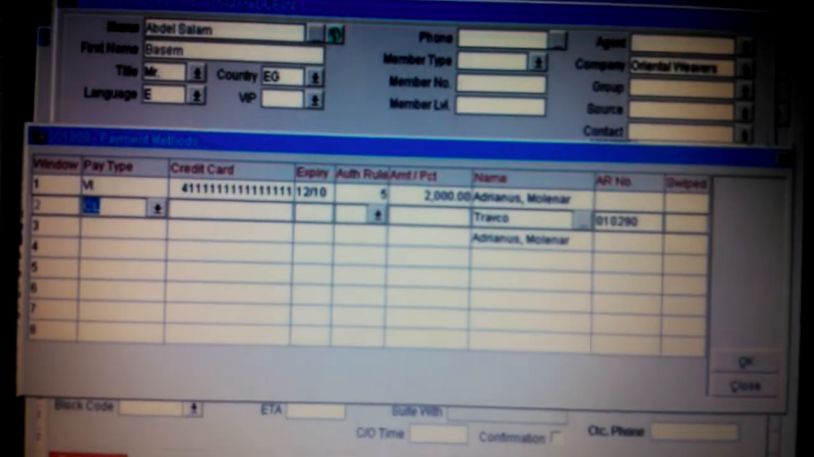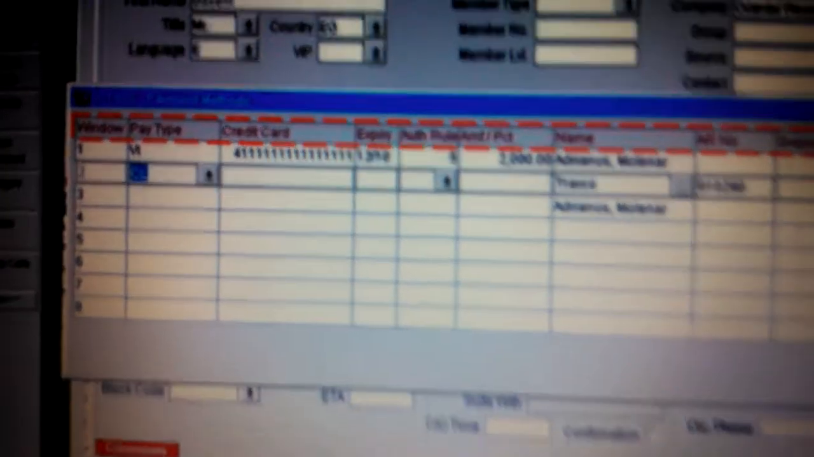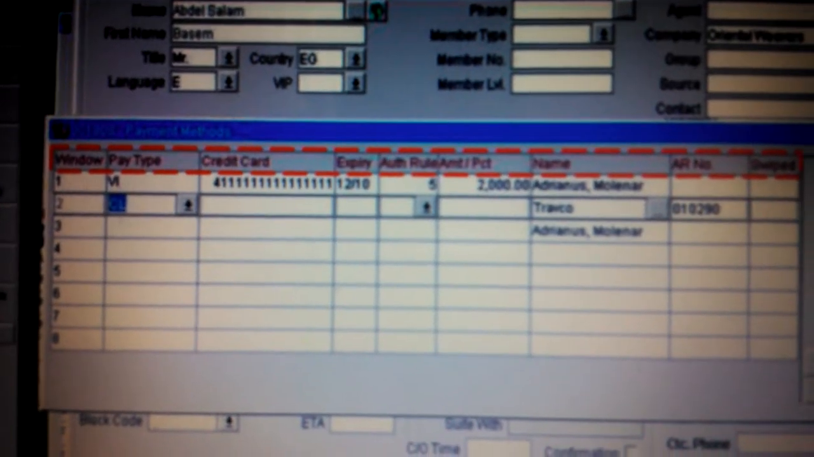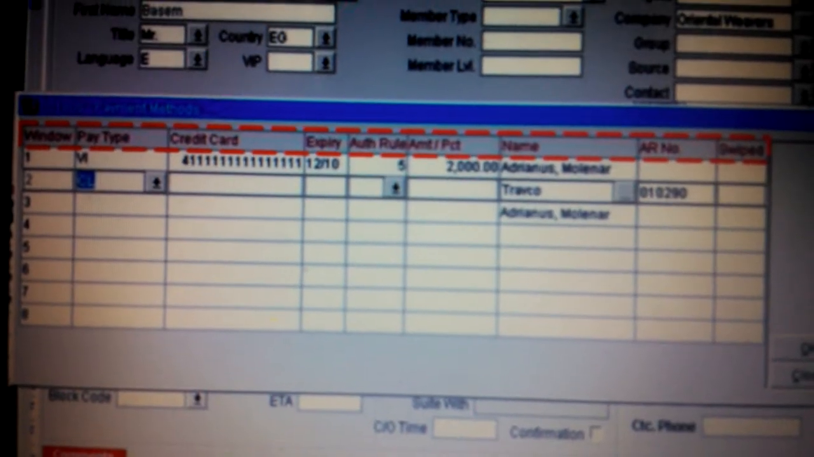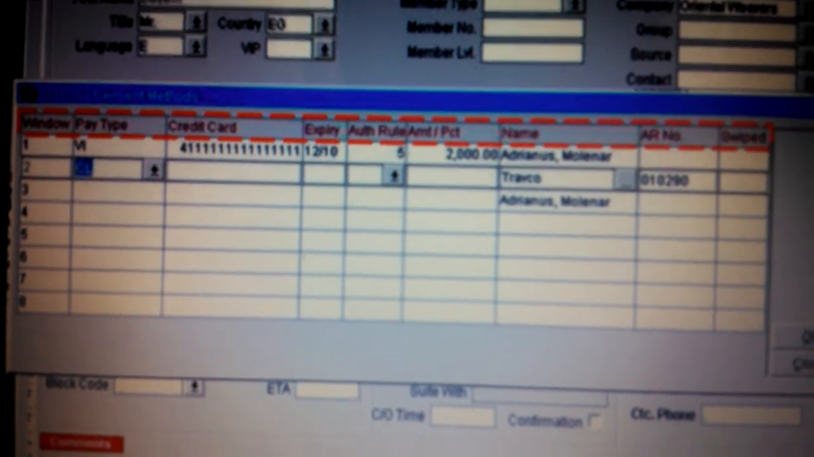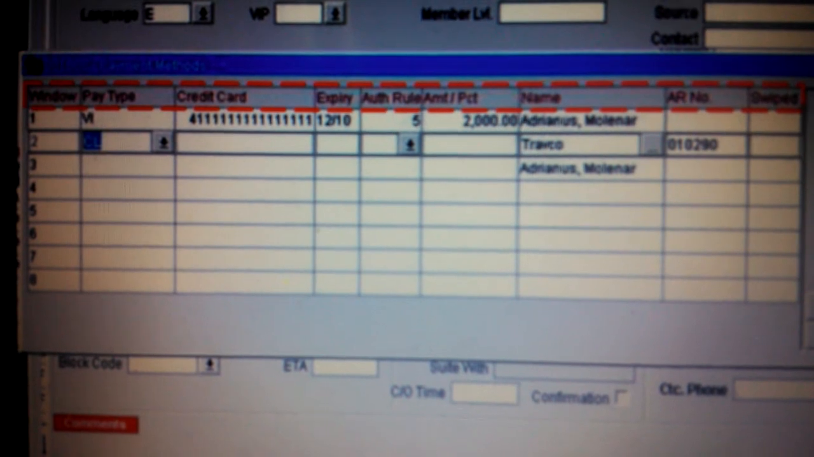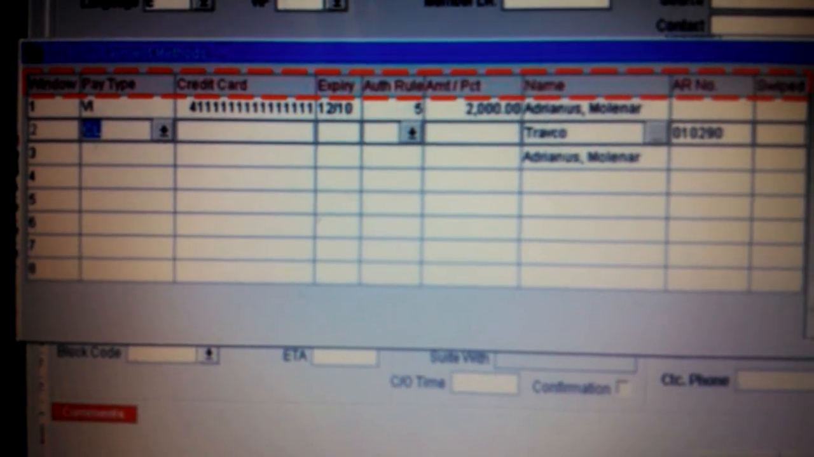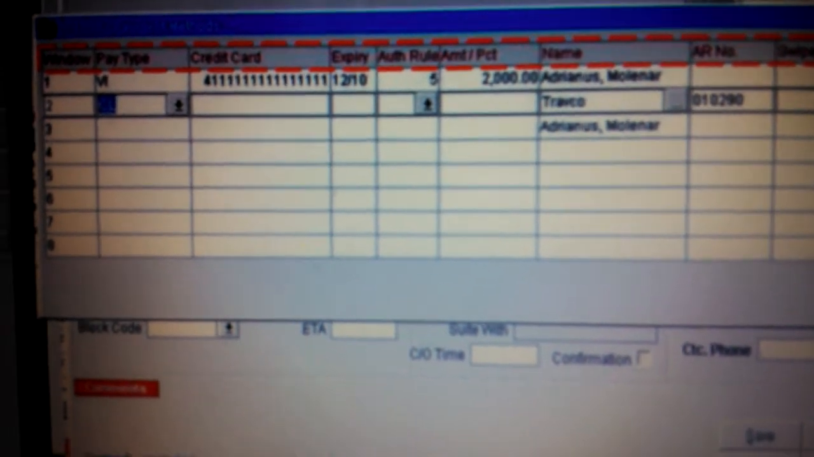In the table, you will see windows correspond to the window number. Pay type is the method of payment. Credit card is for the credit card number as well as the credit card expiry date. Authorization rule is to define how many nights authorization is required. Amount or percent is the amount that is pre-authorized.